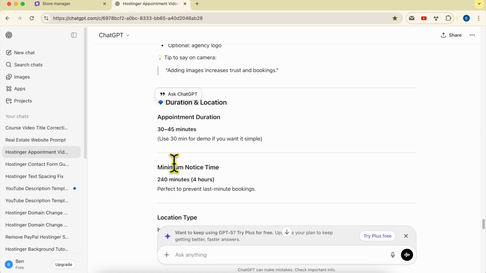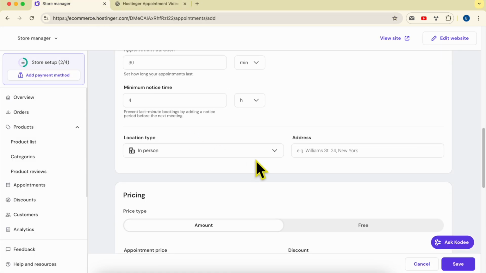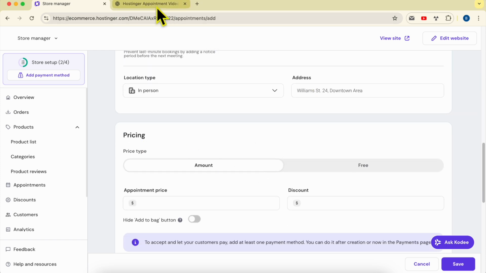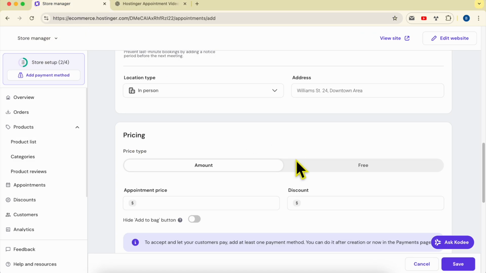and here let's go with this address, and then we will visit the property, for example. You can update this per property if needed. This means you can create multiple properties, and for each property you give it its custom address or custom location.